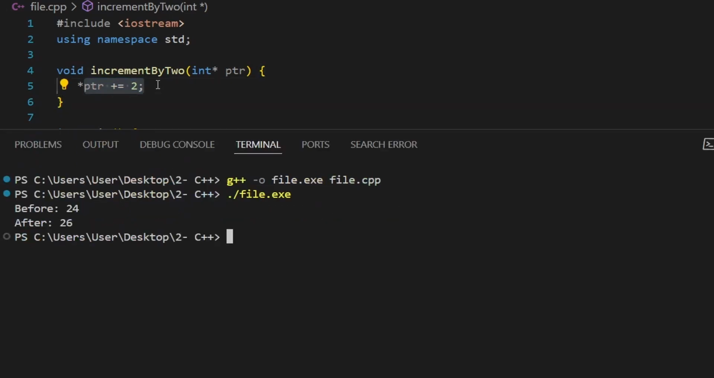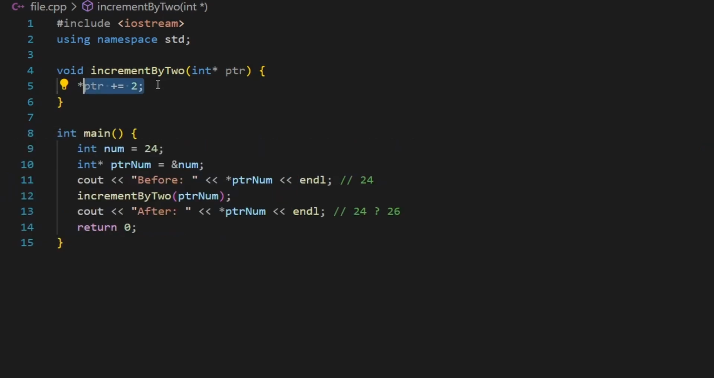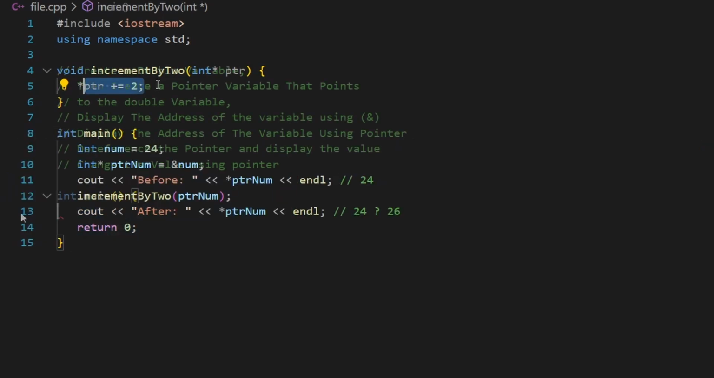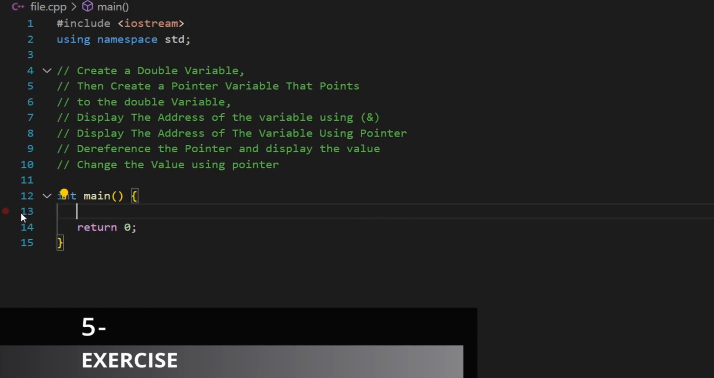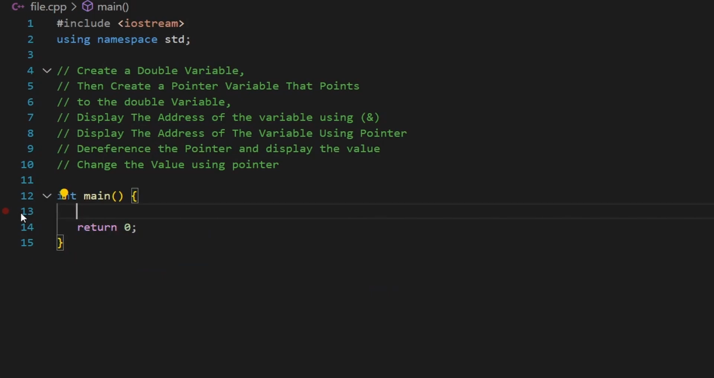That is why in the output we got 26, because the original value in memory was affected because you are using a pointer. Now let's do this little exercise about pointers. First of all, we need to create a double variable, then create a pointer to this variable, and then display the address of the variable using the address-of operator, and then we'll display the address using the pointer, and then we'll dereference the pointer, and then we'll change the value using the pointer.